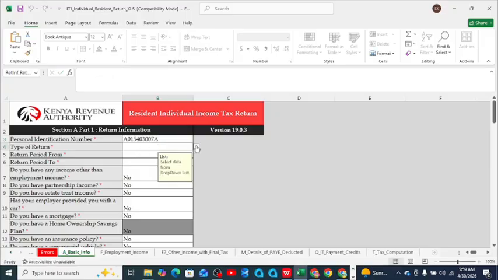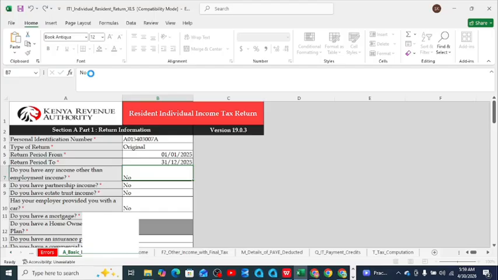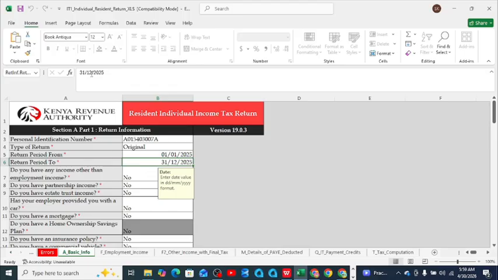Then I need to enter the type of return, so it is Original in your case, assuming you had not filed for the other period. So I need to enter the date, so it dates back from 1st January 2025 to 31st December 2025. Then, in case you have any other income such as withholding, you can declare other incomes where you'll be able to open the P&L. But in this, we are focusing on employment income.